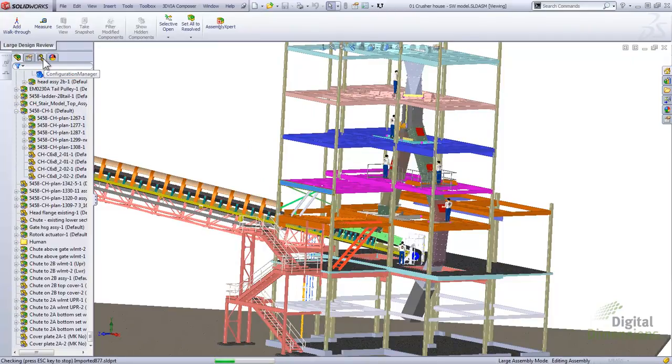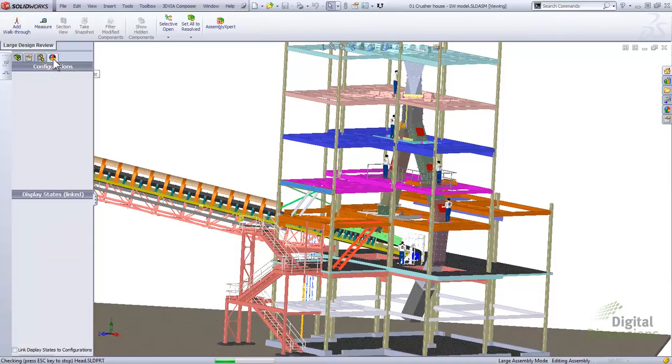I do also have the ability of doing walkthroughs, so I can switch over to the Display Manager tab. I can do walkthroughs. Also, this large design review gives us the ability of doing snapshots, so we can keep orientations and that type of stuff available as well. You can still pull measurements, so there's a lot of functionality that's still there, but without taking the overhead of a full large assembly being opened.